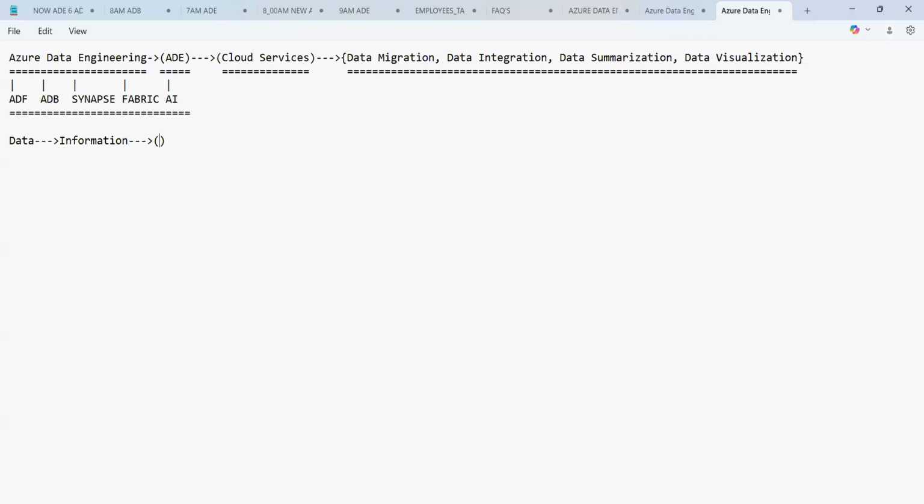What are those, guys? The first one is Facebook. What is this? It comes under social networking sites.